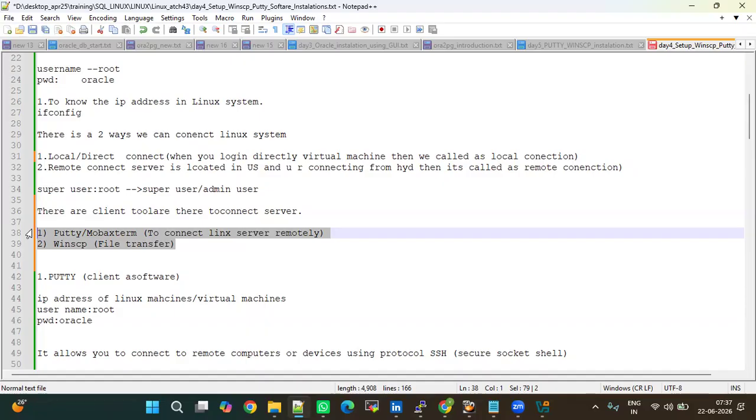Suppose you are working from India, for example an SBI project. For India, the headquarters is mostly in Mumbai, so the SBI servers are located in Mumbai. But you are from Hyderabad. How do you connect to the servers located in Mumbai or Bangalore? You have to use client software. What are the client software? For Linux, we use Putty or MobaXterm. For file transfer, we use WinSCP.